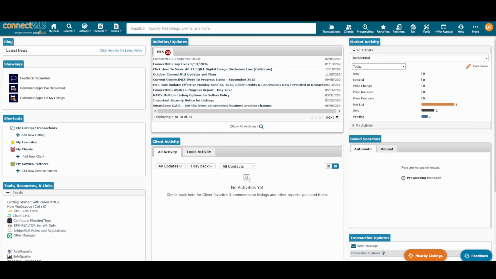All right, and then lastly, technically this isn't just on the home page because you will see this no matter what page you're on in ConnectMLS, but I want to draw your attention up to the smart bar up here. The smart bar is the Google search basically of the MLS. You can enter in an MLS number, you can enter in an address. It will find every time that address has been listed on the MLS.